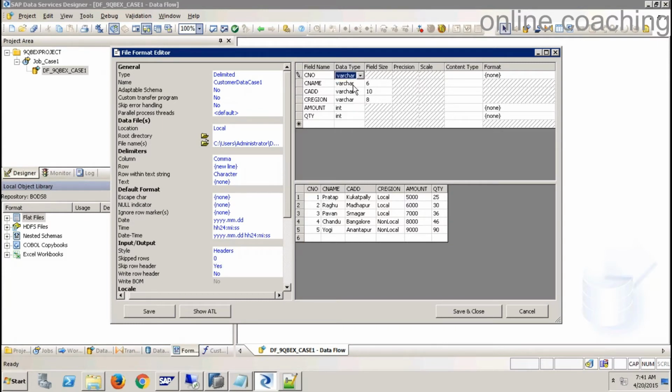I want this as varchar. Customer name is all okay. Amount is okay. Quantity is okay. I'm okay with this structure, and then you can say save and close. Like this, you've defined your flat file data source with the source information and the structure. This is what we call a file format. Say okay.